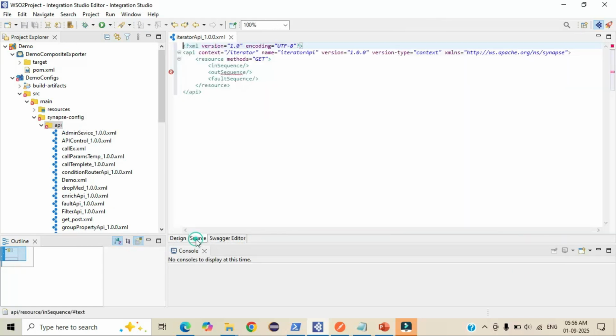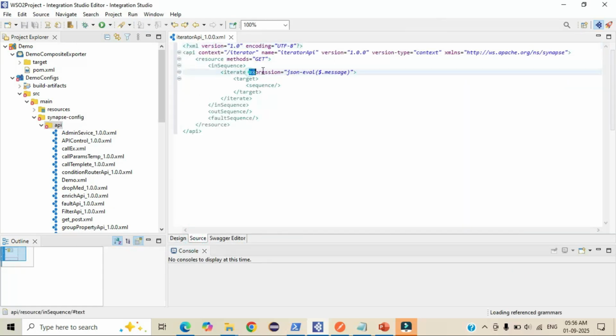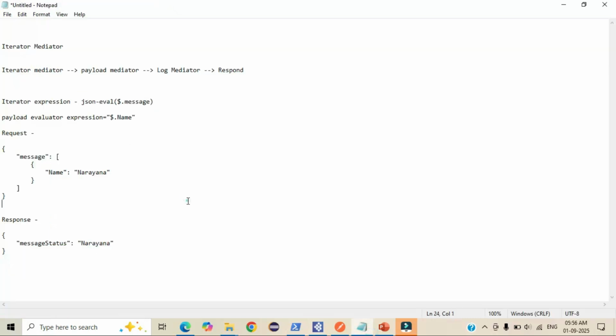If you go to your source code, it has now added one expression here with this value. As per our scenario, we need to call json-eval $.message. Then we need to use one payload mediator, and from the payload mediator we will fetch the value of the name argument, this particular argument value $.name. It will fetch this name value from inside the message.